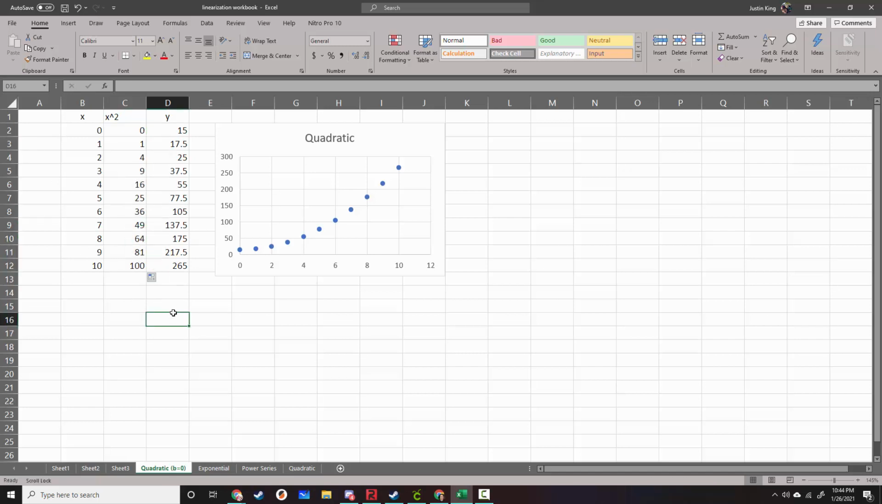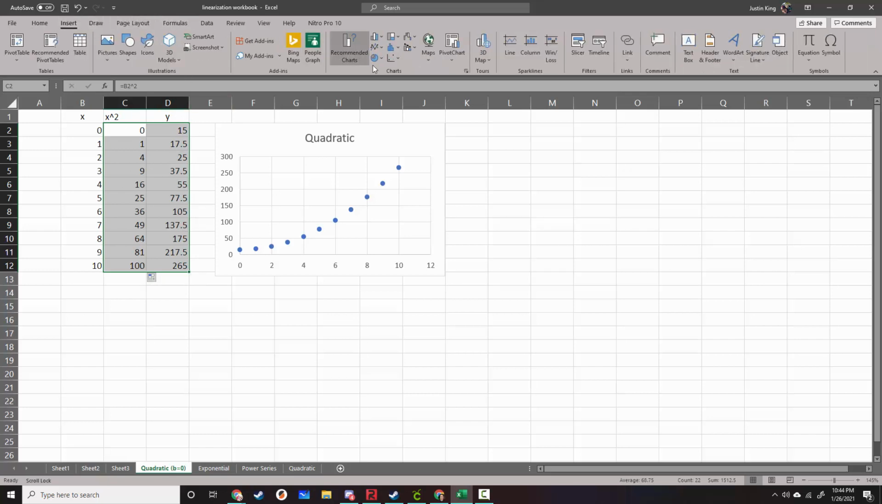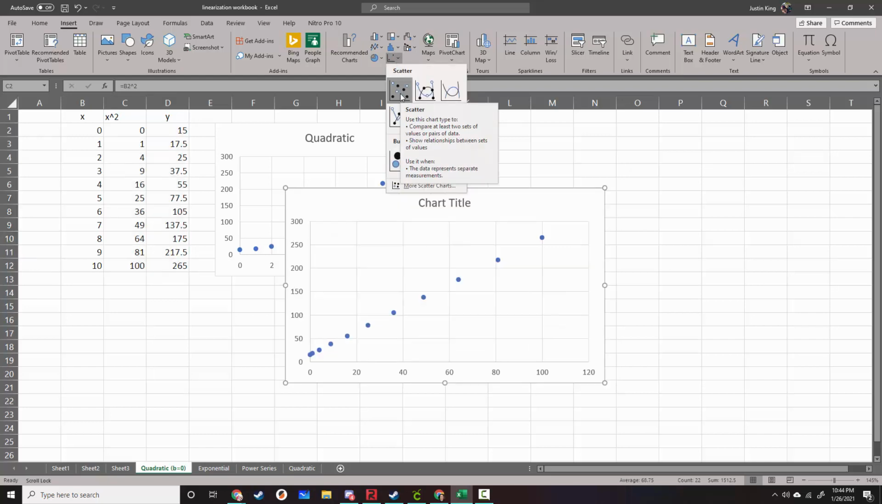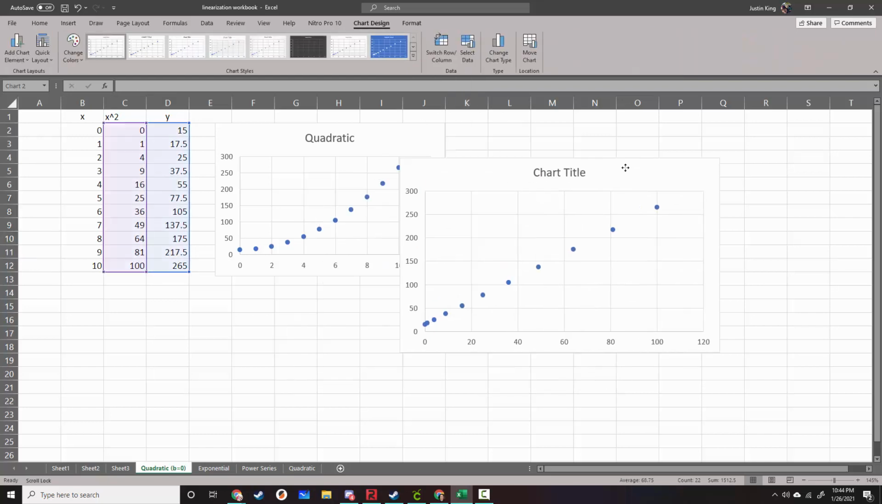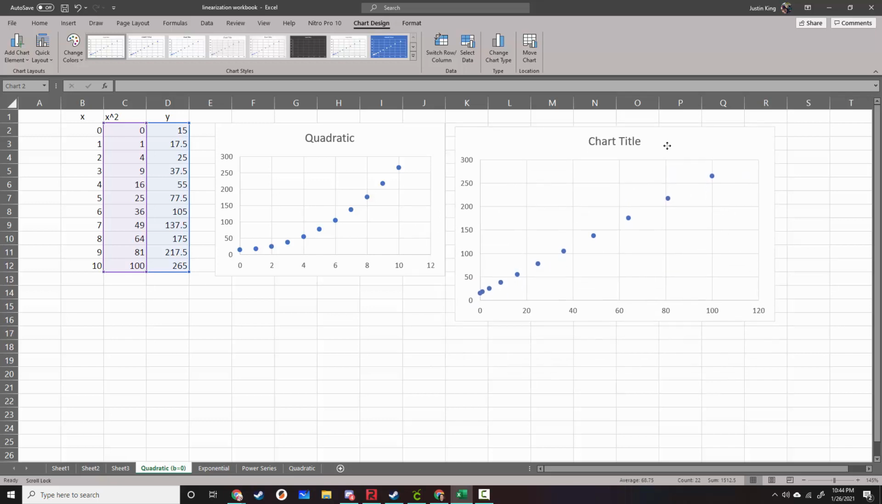Now, I simply need to make a graph of y versus x squared, where x squared is on the x-axis instead of x, oddly enough. So I'm going to highlight all this data. Excel expects the x-axis data to be on the left and the y-axis data to be on the right, so it's kind of important that we do it that way. I'll go to Insert, go to Charts here, and we want the scatter chart. And boom, look at that. Even the preview was showing us a linear function.